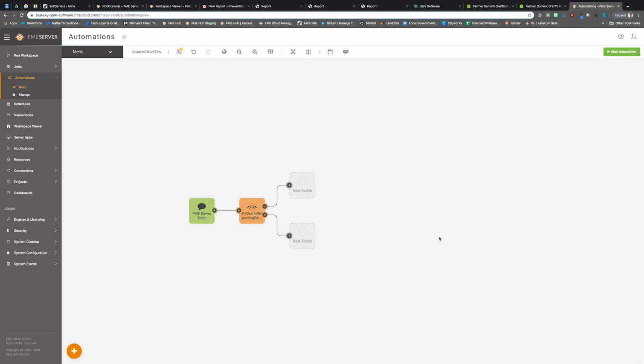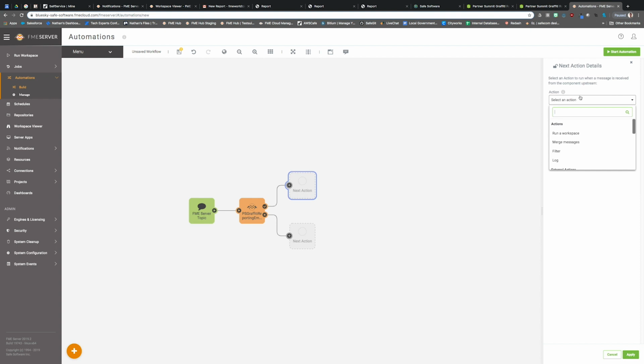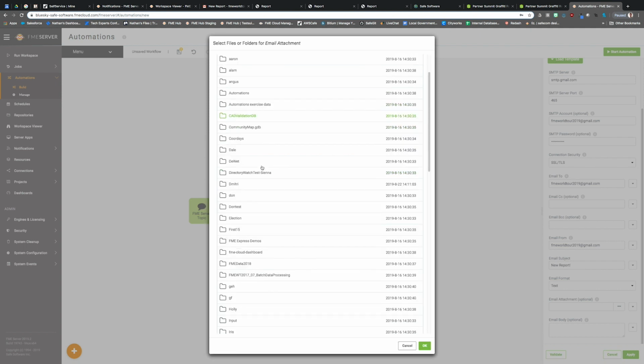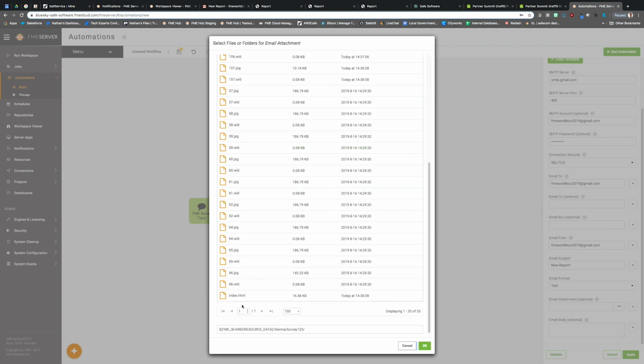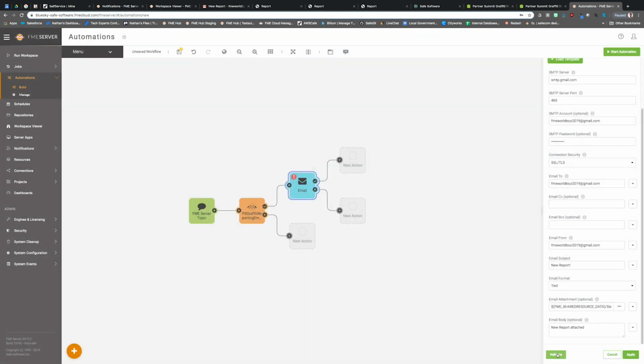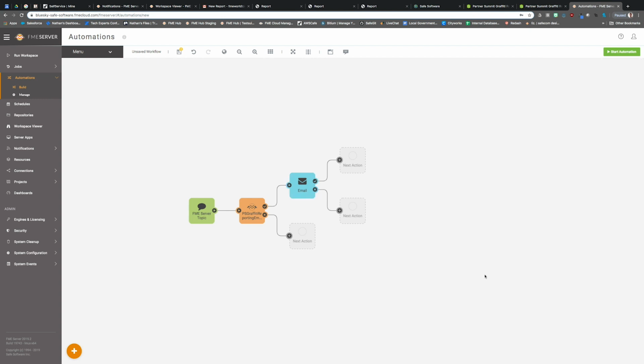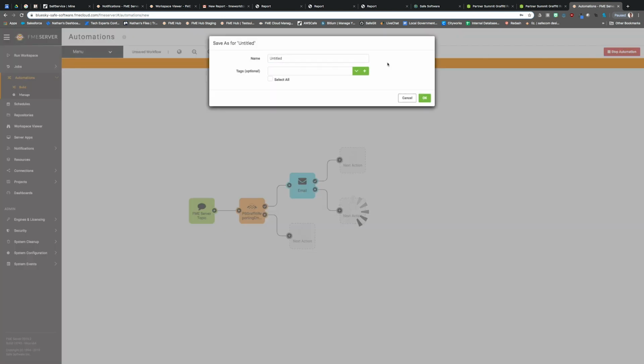The next action is going to be an external email. We can load the Gmail template and fill in the credentials. The email attachment will be the HTML created by the workspace. We're going to validate to confirm that it's been set up correctly. So everything's been completed, and we should see that when we fill out a survey, a new email should be sent.